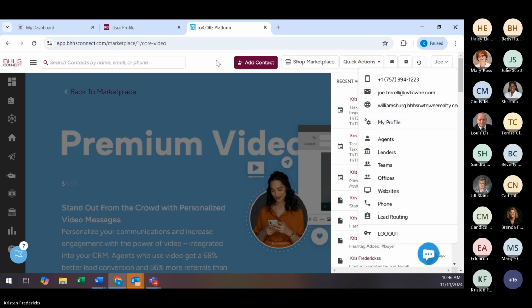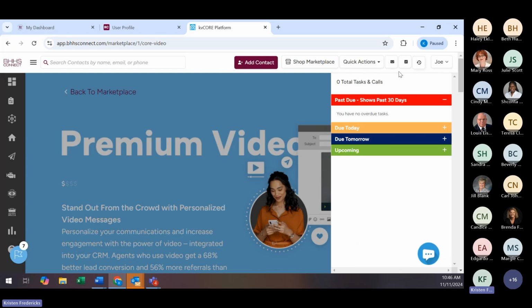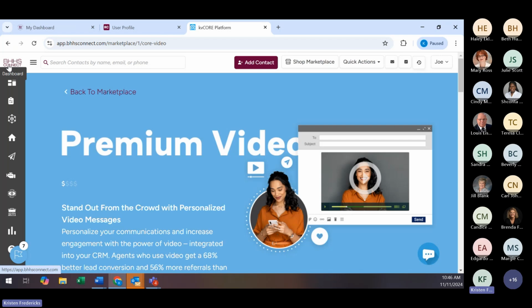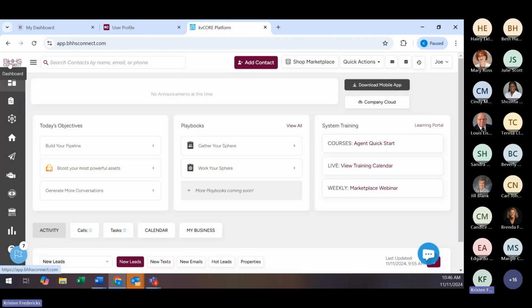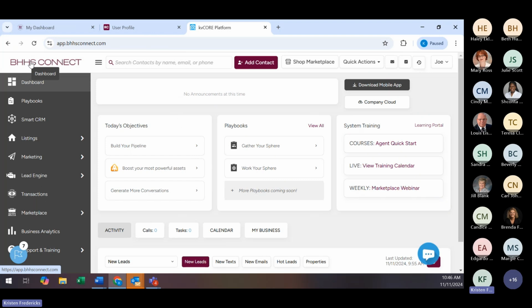All right. Let's take a couple looks at some other sections here. I'm just going to click on that BHHS Connect at the top and go back to that dashboard again. Remember, I'm back at that main dashboard. It's going to give me any of my to-dos. It's going to give me what's going on today. But for right now, I want to take a look at some of the stuff over here on this left-hand side.